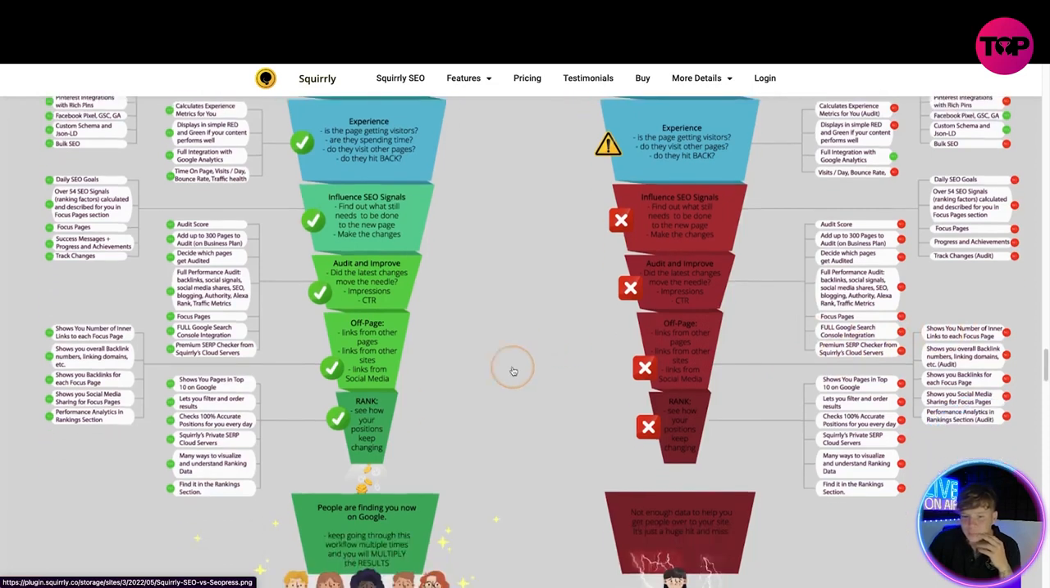Now let's go to a different one: rank. Like we talked about before, do they check 100% accurate positions for you every day? They don't, but guess who does?